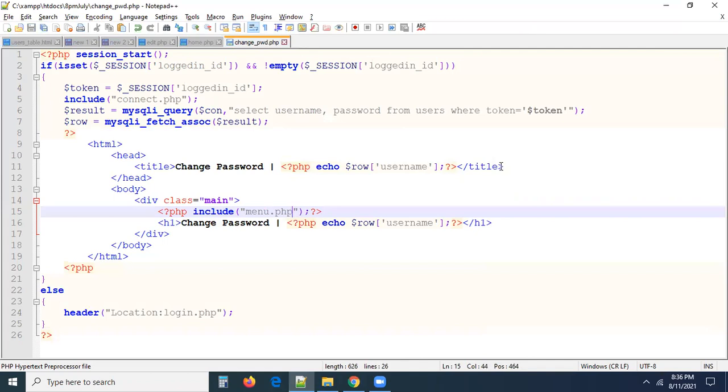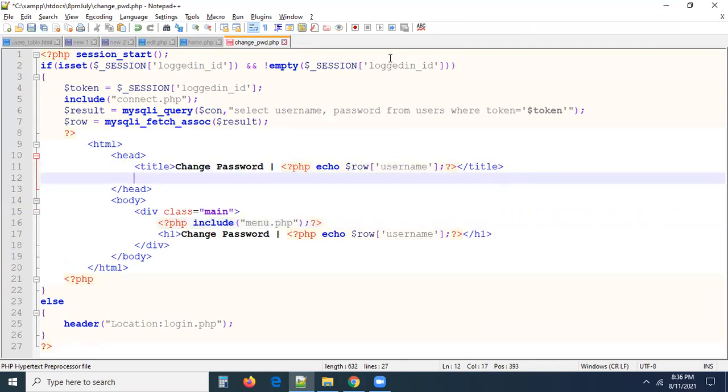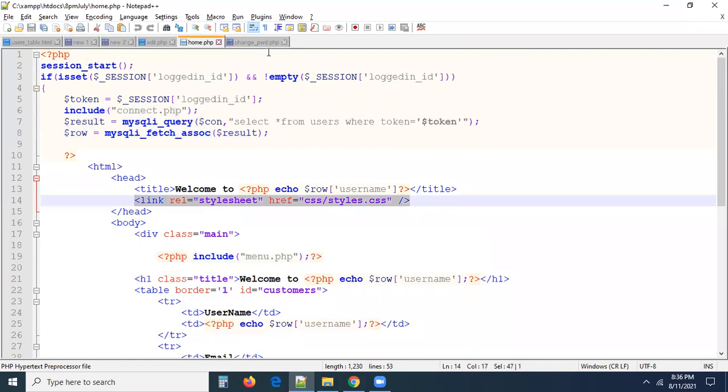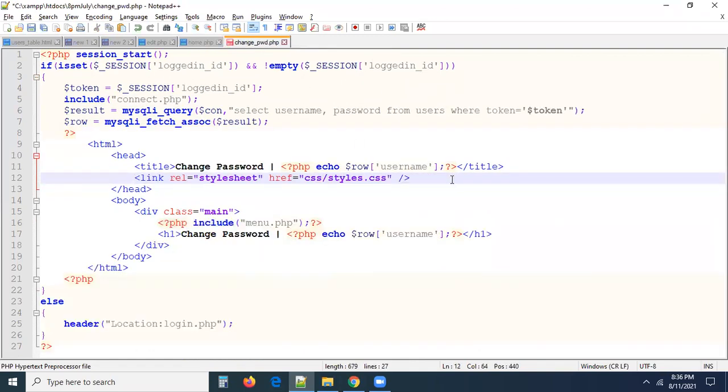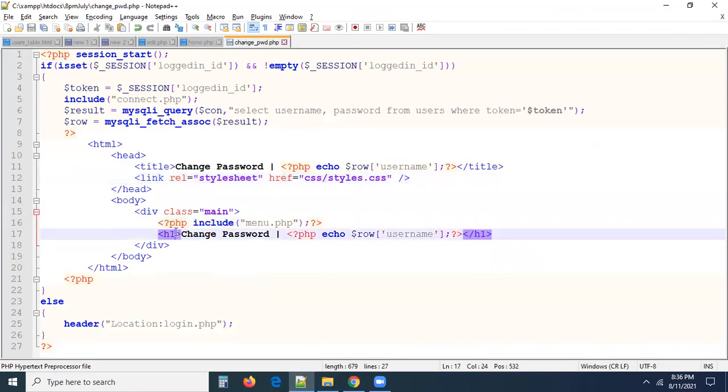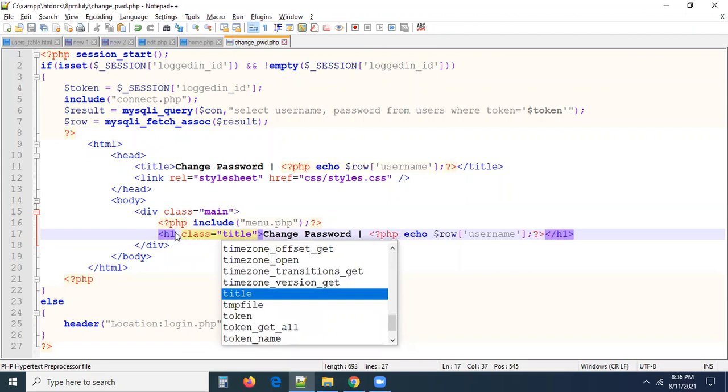Go to the head and add the CSS link. Already, if you have the file here, copy the link. It's all about copy paste only to make it work faster. Right. So now everything is aligned properly. For this, I think we have to add a class, right? What is the class? We have title as a class. Now you can refresh the page.